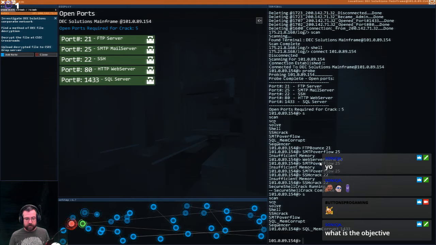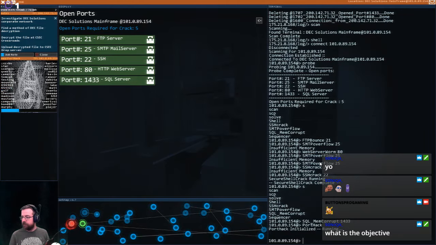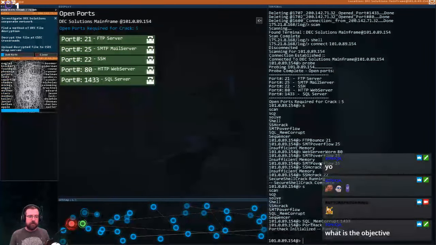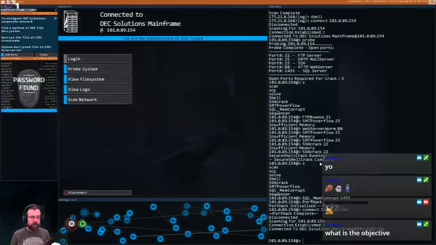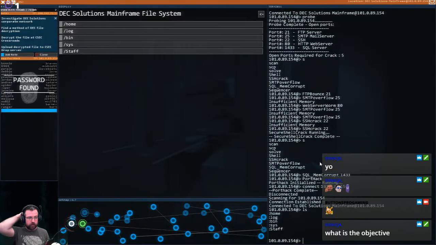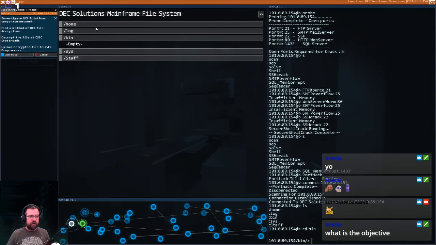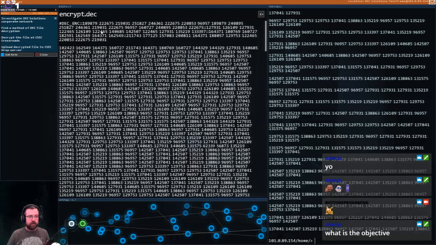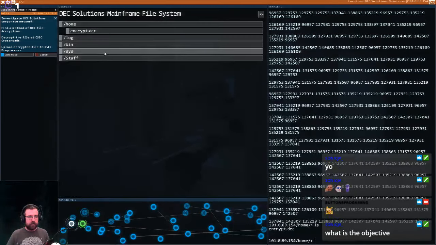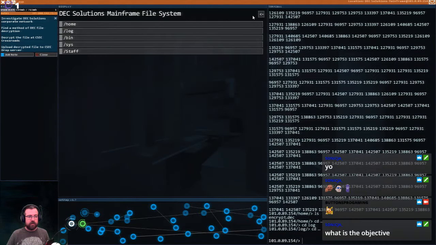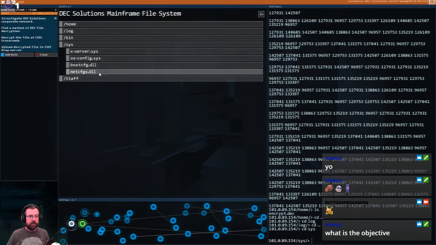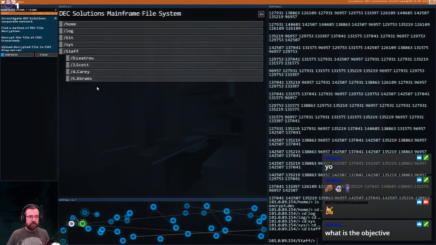Right, so that's us in now, so we can now do our port hack to give us full access to the server. And we're in. So what we got? So got nothing in there. Let's have a look at home. Encrypt DEC, that's just a file. That just shows us doing stuff. We don't have anything particularly in sys. And let's have a look at staff.